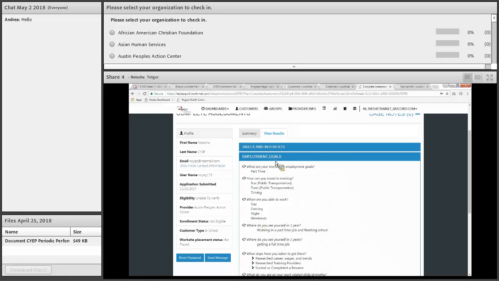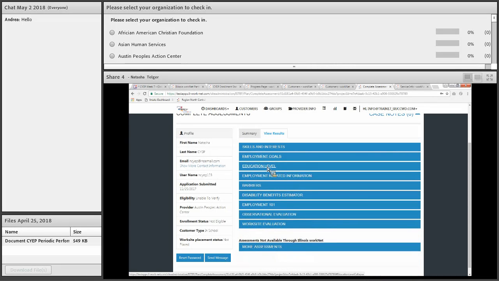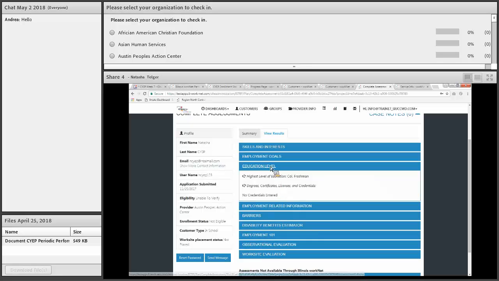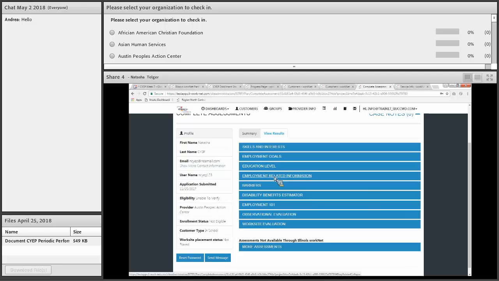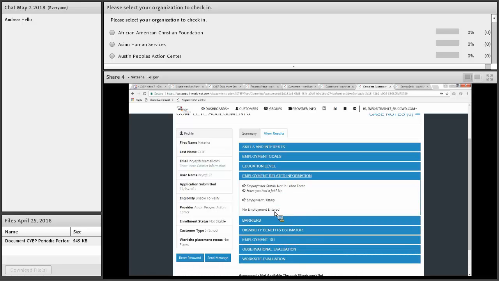Maybe not. But the idea is that you can update their employment goals because they may change over time based on the experiences that they have. The education level, this is the information that would come from their application as well, their employment-related information. So if this particular person had any employment history, you would be able to see their employment history.